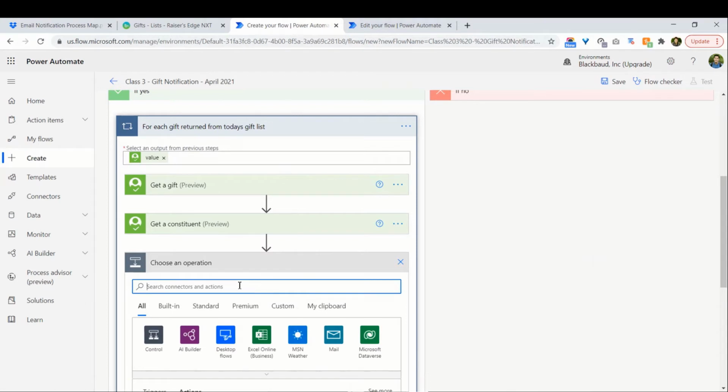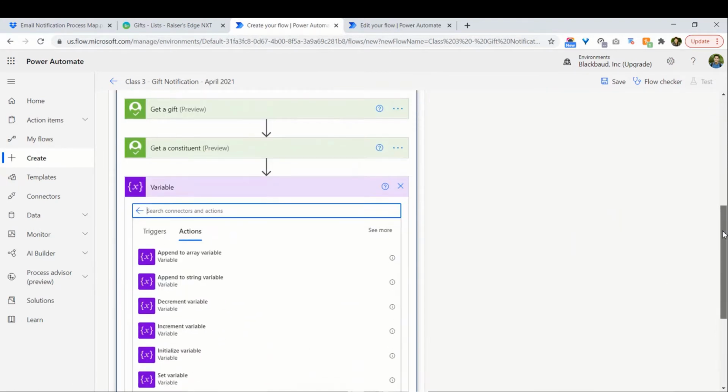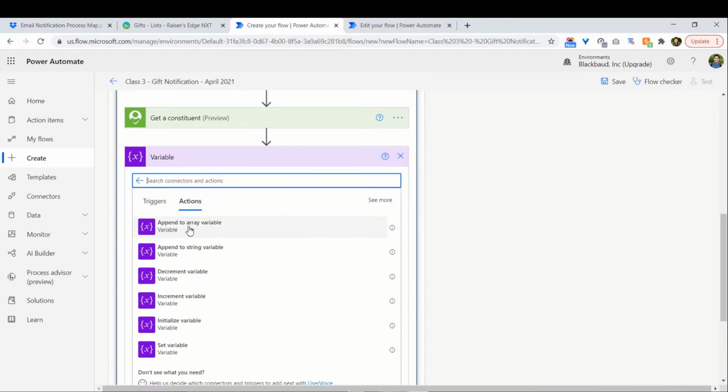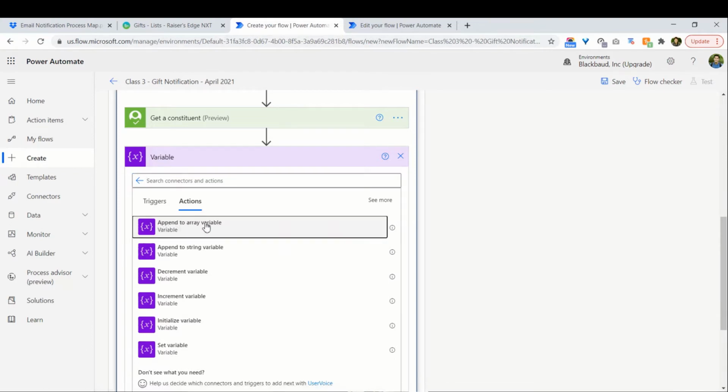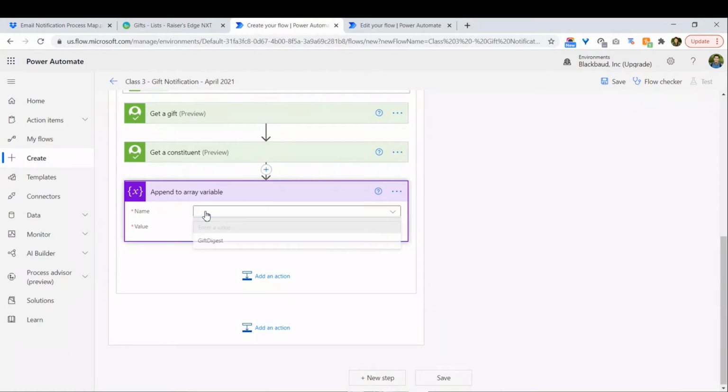And to populate that variable, I want to append more information every time we loop through and look at each gift item within our list. So to do this, I'm going to search for the append action, and it's under variable because we've already started our array. I want to append to that array. Basically, every time we loop through, we're adding more information to our digest. So I'm going to say append to the array variable. It's going to ask which variable. The gift digest is the only array variable that we have, so that's the one I'm going to use.